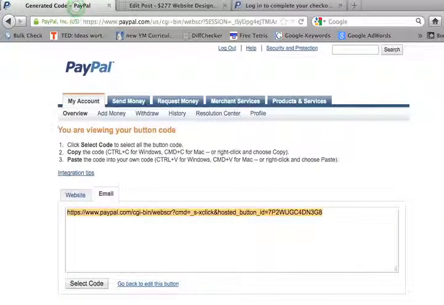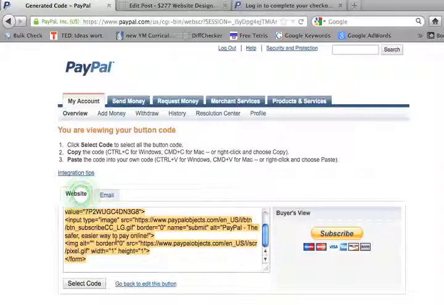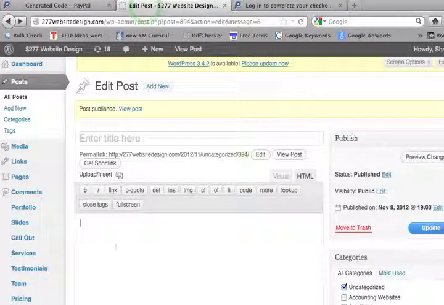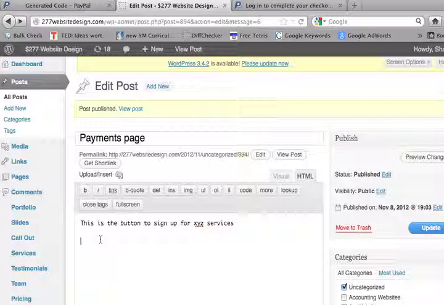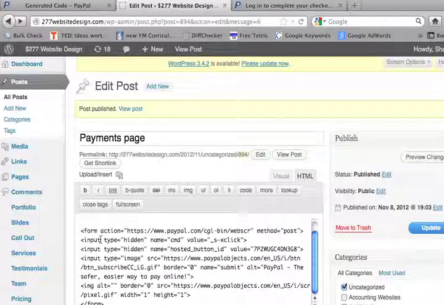All right. So we're going to come back and we're going to go to the website link. We're going to grab this, copy that, and go to the blog here. Okay, so we're going to just call this our payments page for now. Okay, payments page, and this is the button to sign up for XYZ services. Okay, and then we're going to come down and paste that code in there.